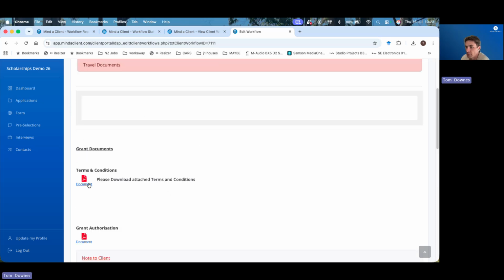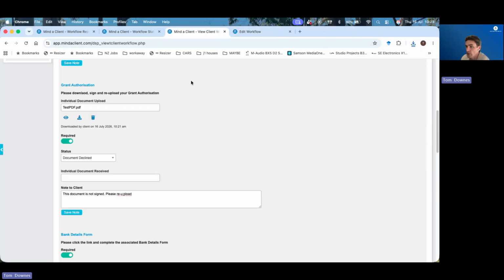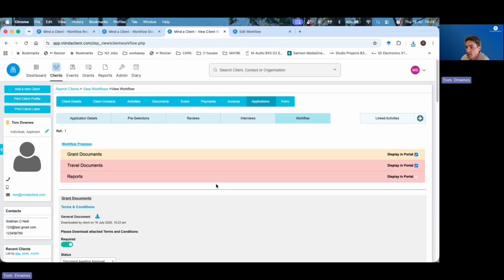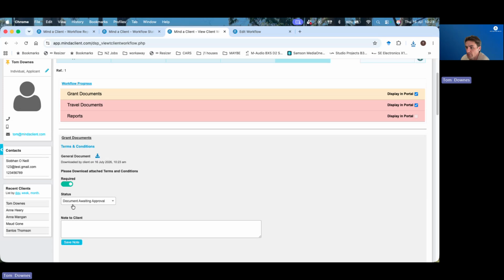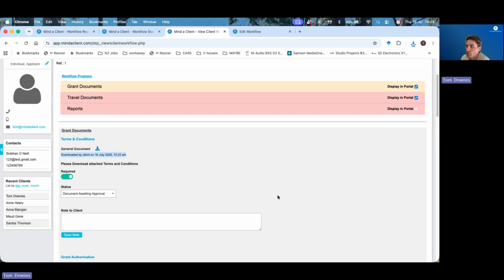Looking at the other items then is obviously the document download is here. When I click to download this document, you will get a notification saying that they've downloaded it. So you will see then the timestamp, and you'll see that it has gone to awaiting approval. Okay, so when they download the document, it notes exactly when they downloaded the document, and it goes to awaiting approval.